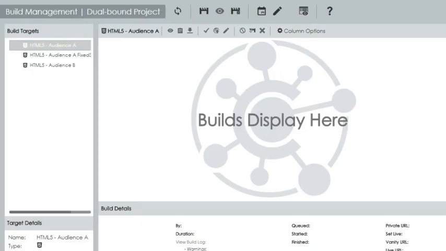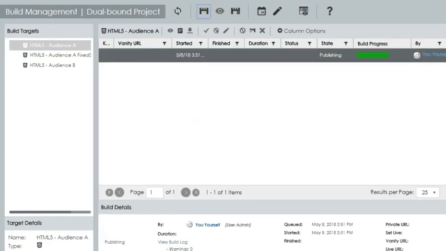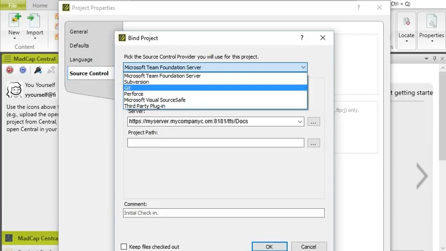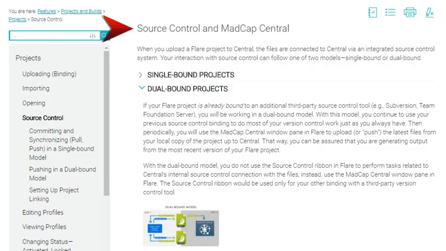So now that your cloned project in Central has the latest files, you open that project in Central and build some output. One final note before we go. If your primary binding is to Git, this situation is a bit unique and requires some different steps. For more information about this type of configuration, see this topic in the online help.